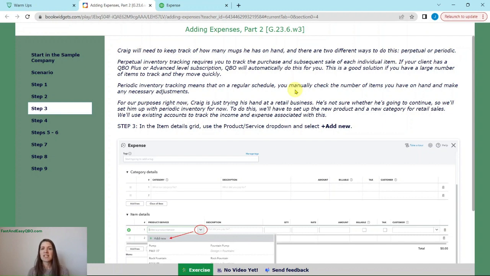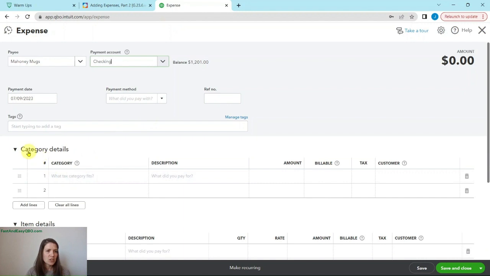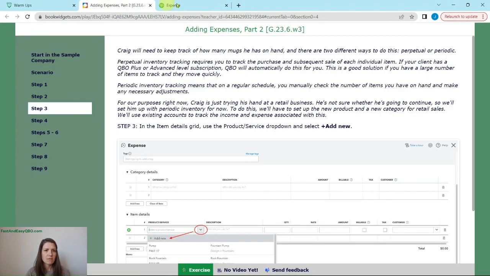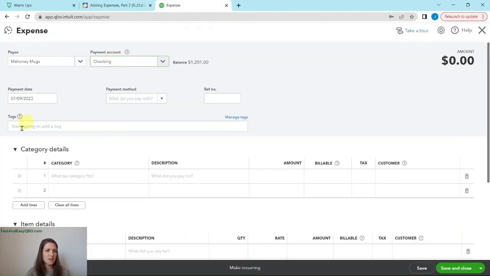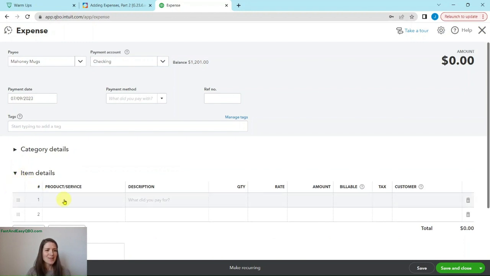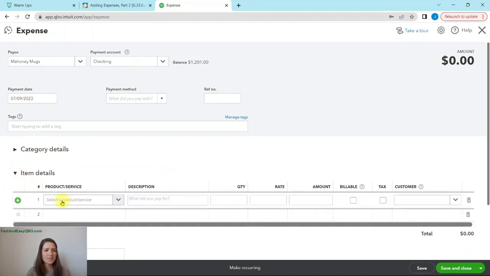So to do this, you have to set up the new product and new category for retail sales. We'll use existing accounts to track the income and expense associated with it. So in the items grid, you're going to use the product and service dropdown. You're going to do an add new, which, I'm sorry, I said category, I meant items. Close that one. Items detail, you're going to click on this one.